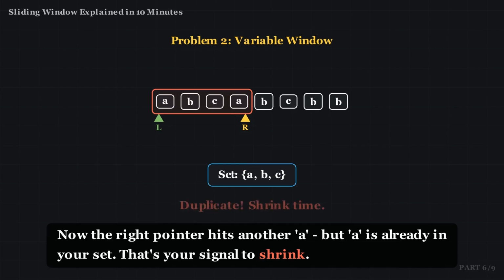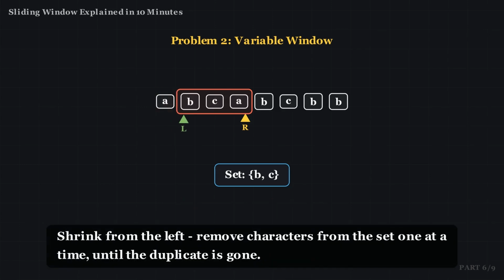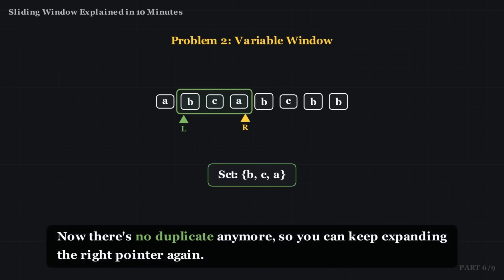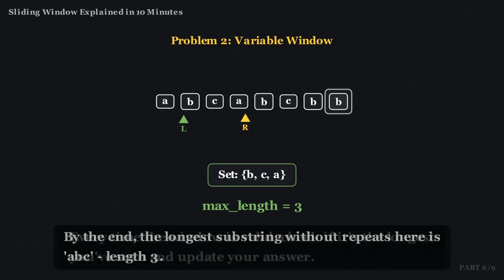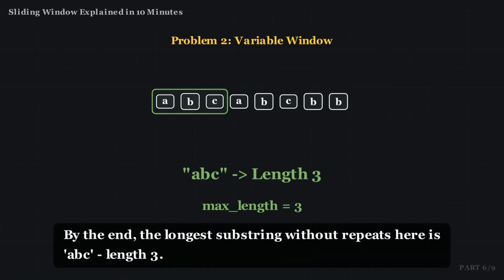Now the right pointer hits another A, but A is already in your set. That's your signal to shrink. Shrink from the left, remove characters from the set one at a time, until the duplicate is gone. Now there's no duplicate anymore, so you can keep expanding the right pointer again. Every time the window is valid, check if it's the longest you've seen and update your answer. By the end, the longest substring without repeats here is ABC, length 3.